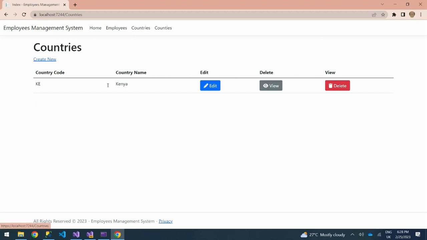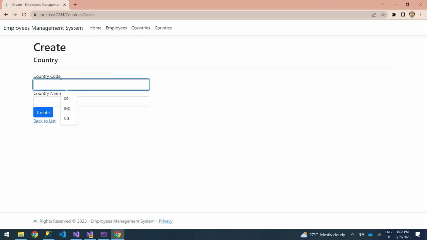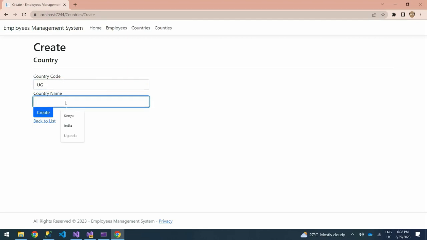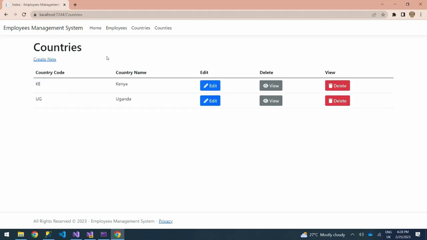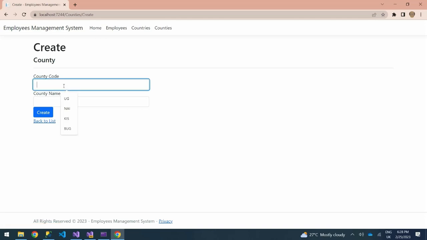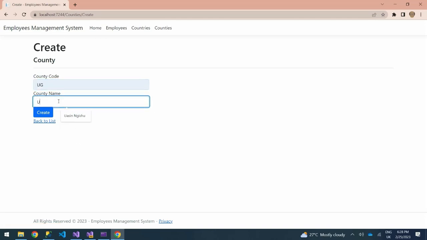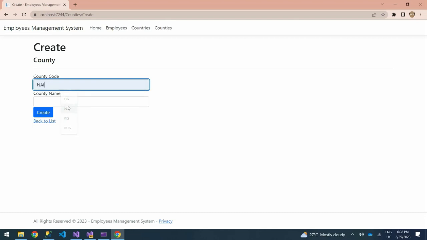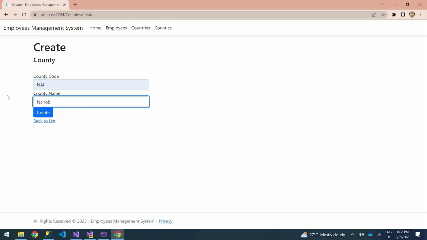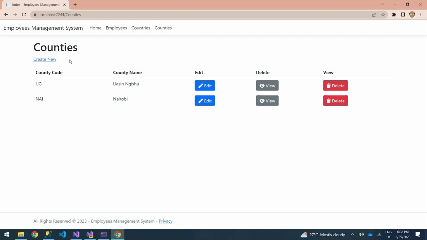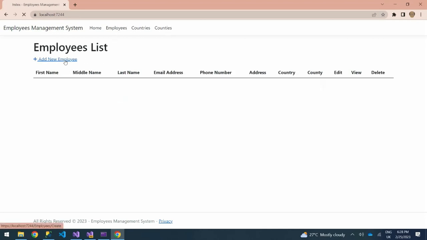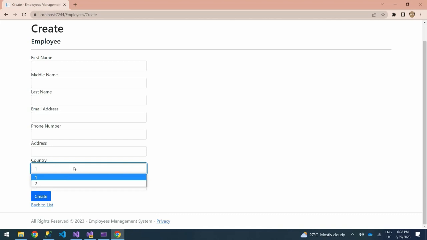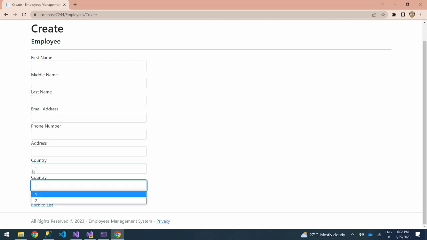So I'll clean this. So you can do another one. UG Uganda. So this is countries. Then counties, we can create counties. We say UG, we say Uasin Gishu. So we can also create a new one, say Nairobi. Then, so we have our countries and the counties. So when you're creating an employee, you see we now have a drop-down list. But now our drop-down list is giving us the IDs. So we need to provide the description.